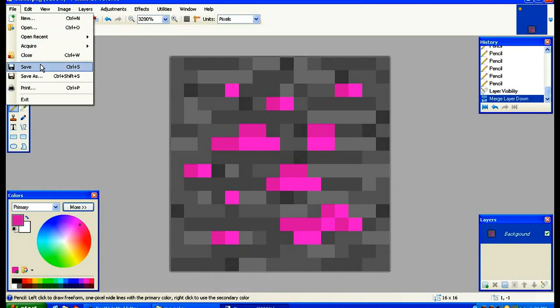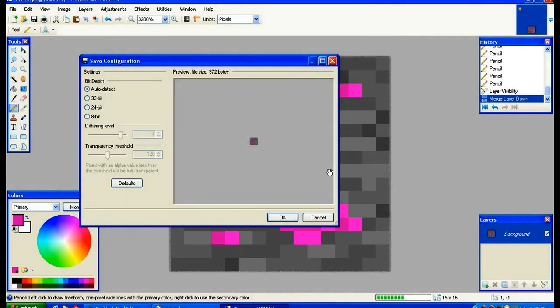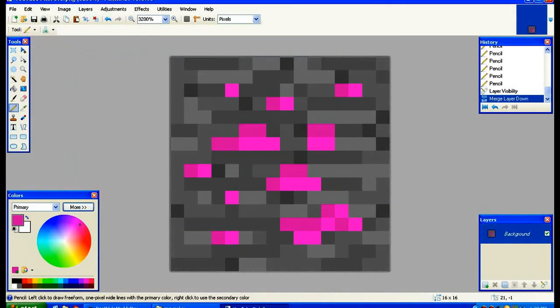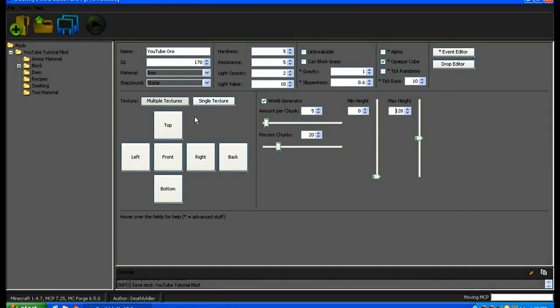So now I go to File, Save As. I'm gonna save it to my desktop, or I'm gonna save it in a folder, YouTube mod. And make sure you save as a PNG file. So I'm gonna click Save. Okay. Now, exit that out.